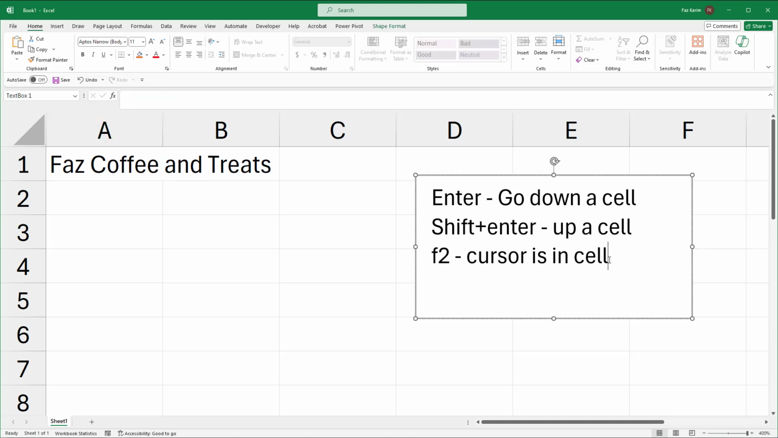Now, some folks will let me know that their F2 key does nothing, or it might decrease the brightness of their computer screen. You might have to hold the function key to use the top row F shortcuts. So F2 and Fn, clicking those together would sometimes activate the cursor-in-the-cell shortcut. It depends on your keyboard and whether or not you have the function lock currently turned on.